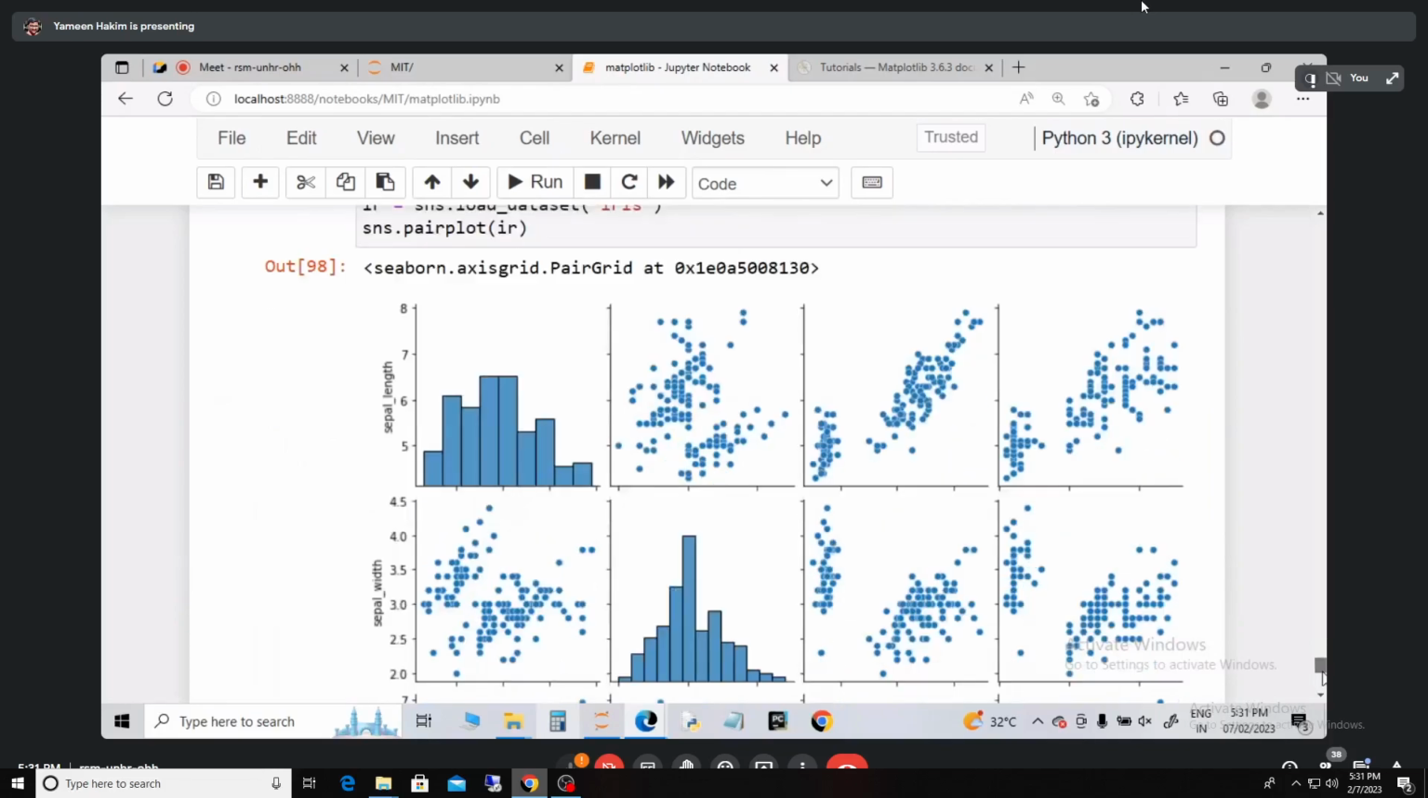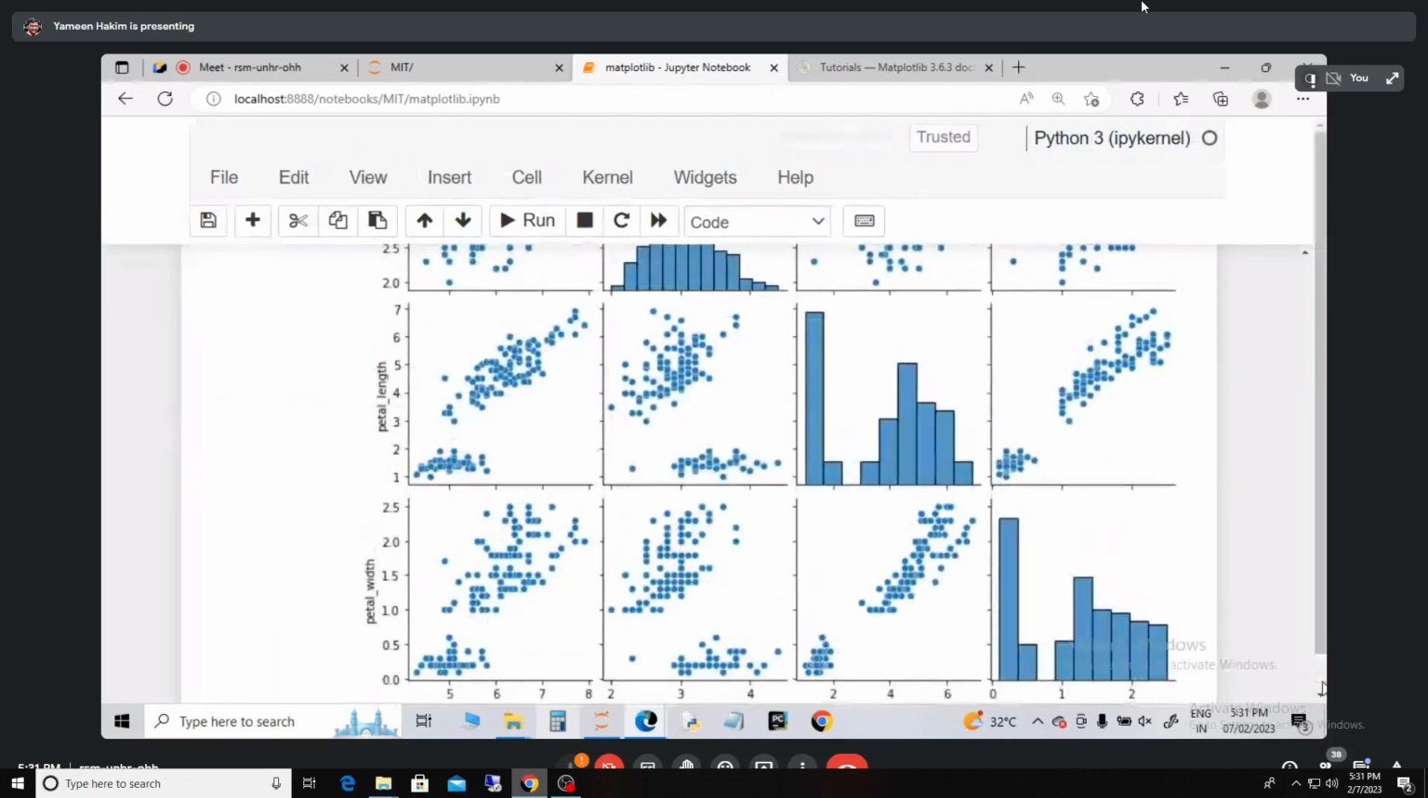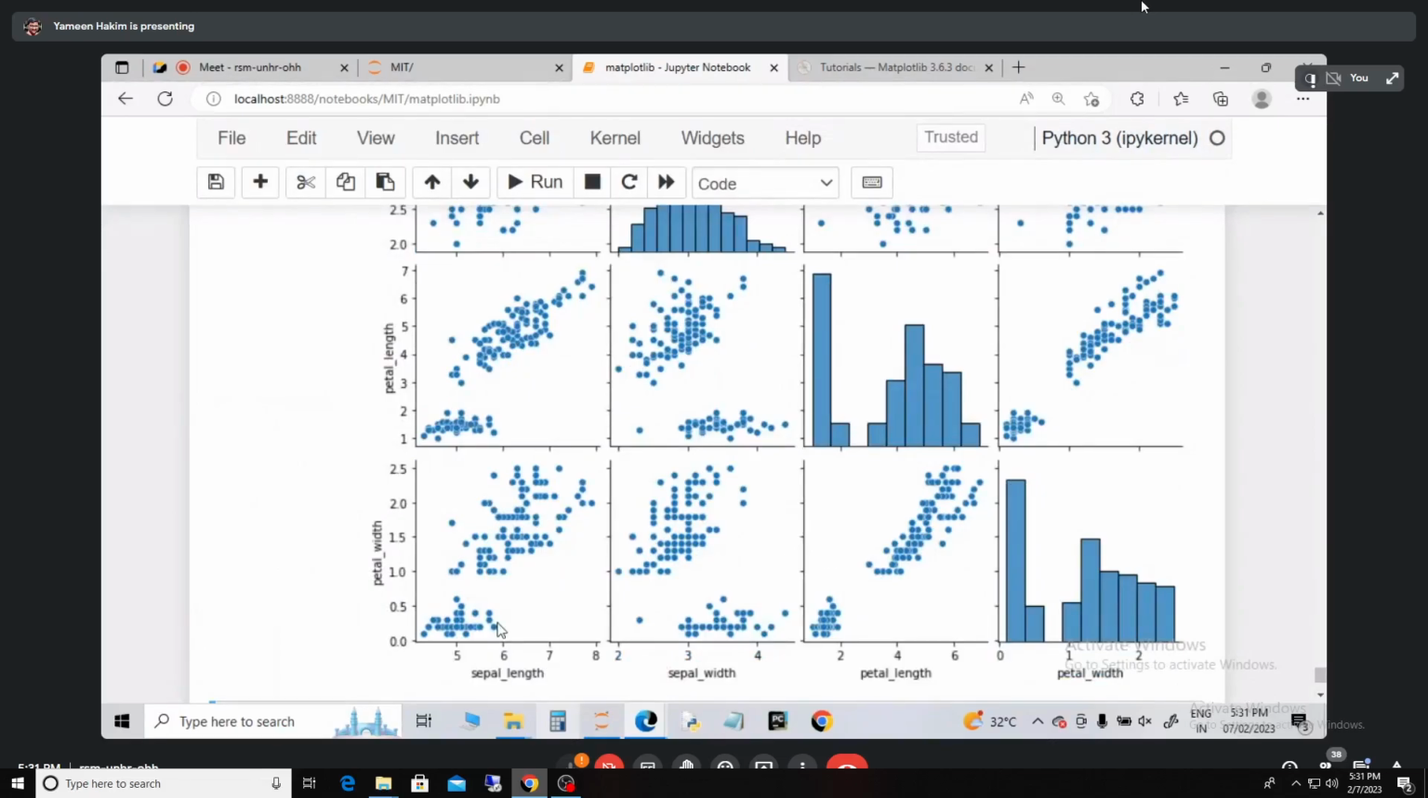See, so this is a plot in which we are able to identify the relationship of 4 features we are having: sepal length, sepal width, petal length, petal width. So I can find out the relationship between sepal length and petal width, sepal width and petal width, petal length and petal width, and diagonally you will have this plot.